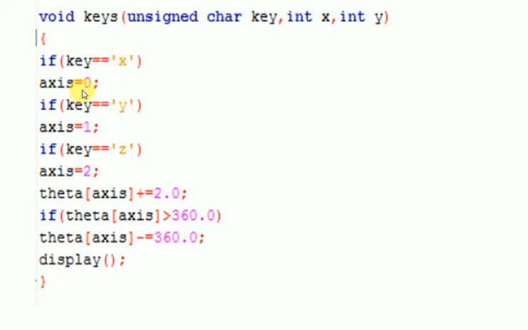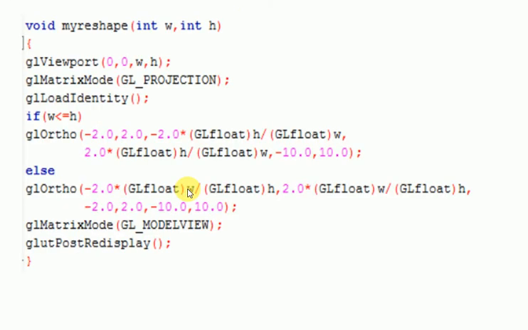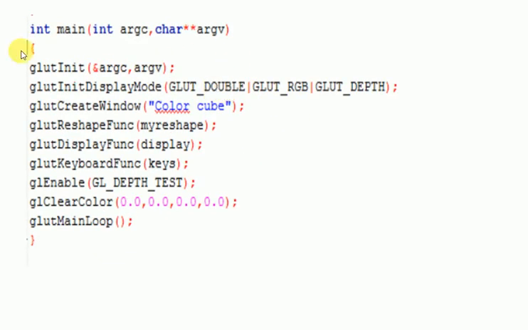If it is 0, that is the x-axis. 1 means the y-axis, 2 means the z-axis. And theta, that is the angle, is incremented by 2 degrees every time it is rotated. And this is the viewport, that is the reshape function. glOrtho takes left minimum, right maximum, y minimum, y maximum, and near and far. So this is the height and width of the orthogonal display. And the projection matrix we are going to specify, and the viewport under which the cube is to be displayed. And this is the main function.